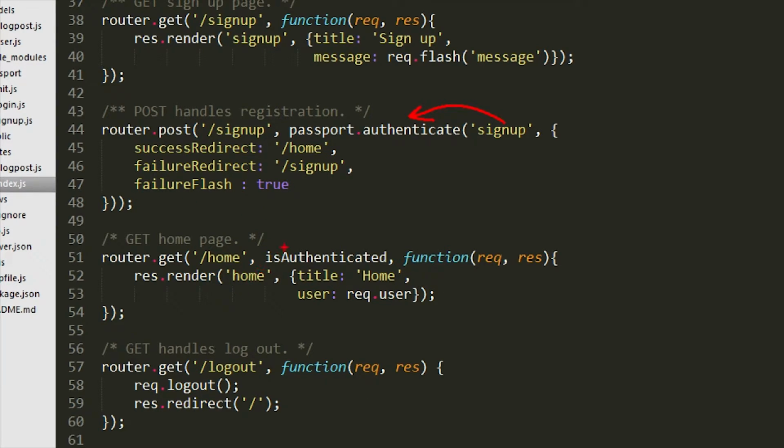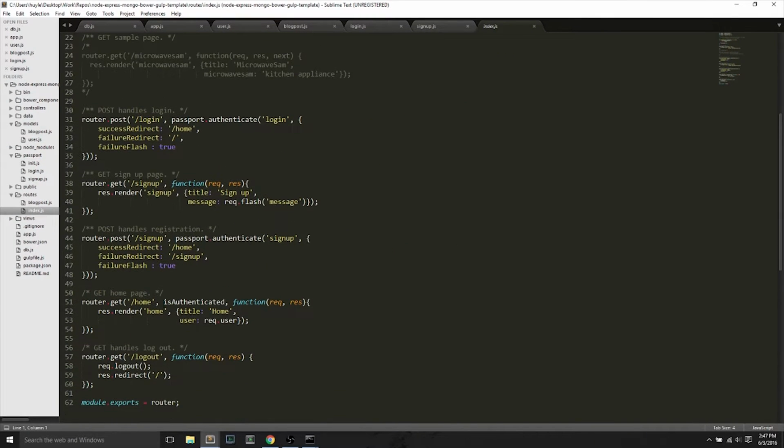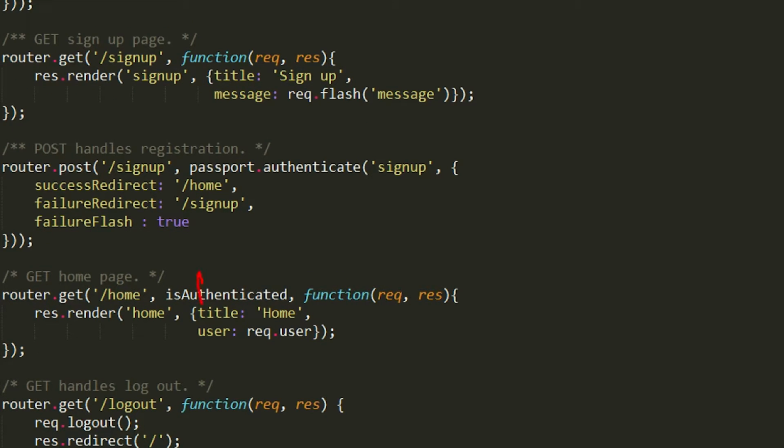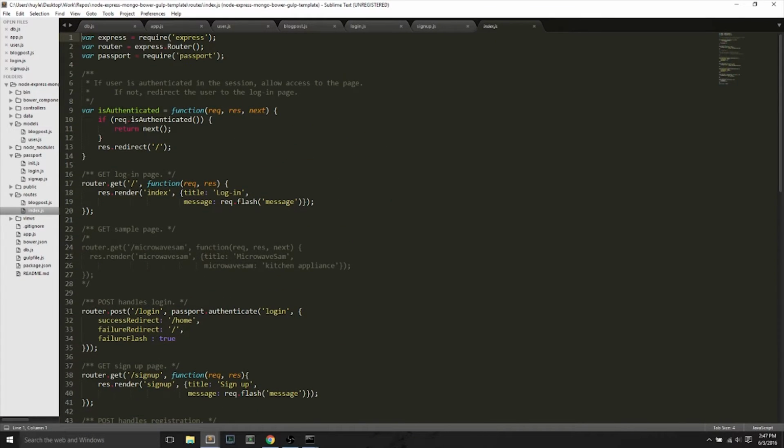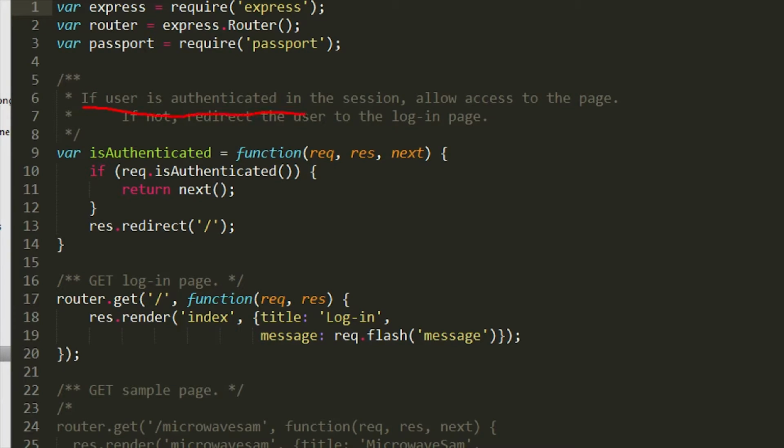And if everything works well, then we go to this new route, the home page, which is /home. But if the user has not signed up, we trigger is authentication. If the user has not logged in or signed up, we trigger is authentication, which says if the user is authenticated in this session, allow access to the page, but if not, redirect the user to the login page. That's exactly what we do here.